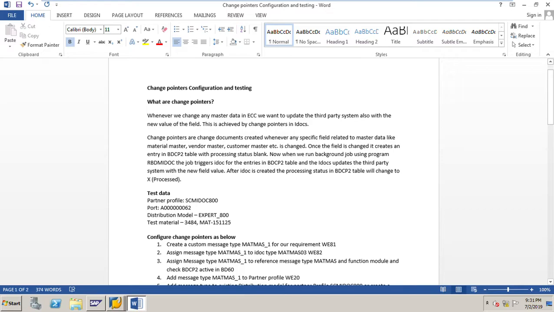So, what are chain pointers? Whenever we change any master data in ECC or SAP, we want to update the third-party system also with the new value of the field. This is achieved by chain pointers in IDOCS. Chain pointers are chain documents created whenever any specific field related to master data like material master, vendor master, customer master, etc. is changed. Once the field is changed, it creates an entry in BDCP2 table with processing status blank.